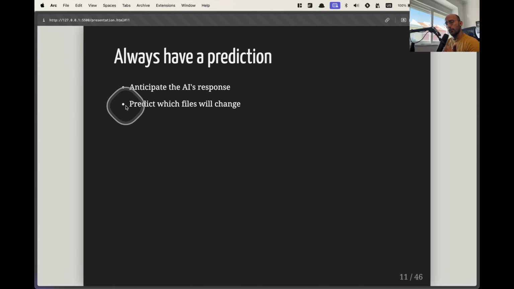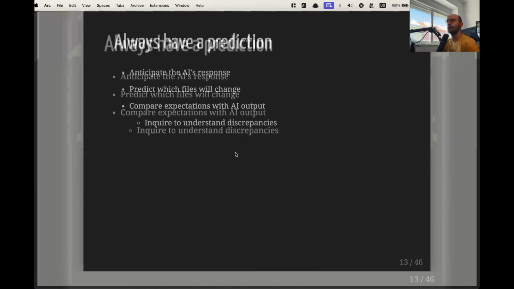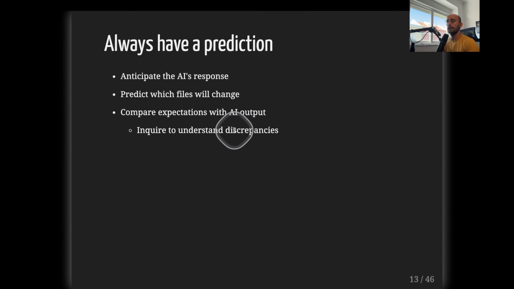So anticipate the response, always have a prediction, predict which files will change. Also compare your expectations with the output so that you can do some comparison and then from there build up your own understanding of what should be written. I think this is really cool because it highlights the discrepancies between what you thought was going to be written and what actually got written in the end.